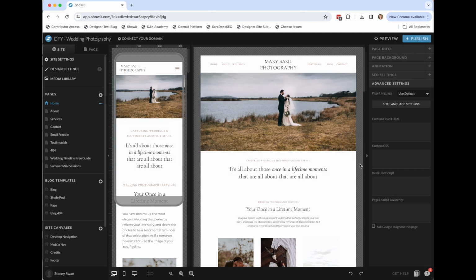The next thing I want to point out is just a few SEO things. If you click on a page, so you're just on the page name, and you go over to the right and click SEO Settings, this is where you put in your page title, your meta description, and where the share image is. So you can update those.